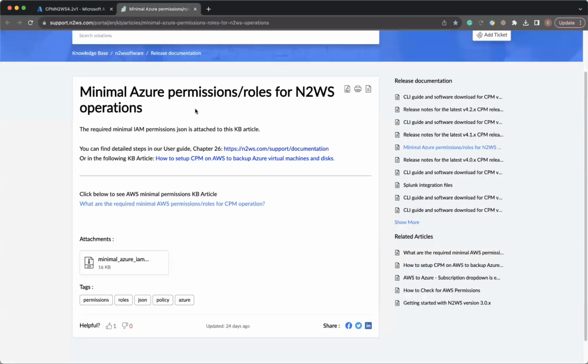We have a KB article on our website. It's called Minimal Azure Permissions and Roles for N2WS Operations. And all the way at the end of the article, there is a folder that contains the different JSON files that you need to create all of the different permissions. So go ahead and download that to your local computer.